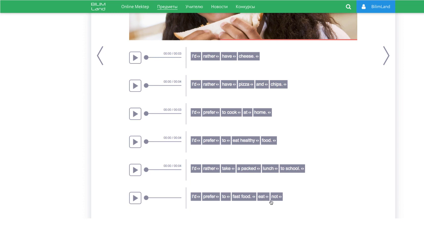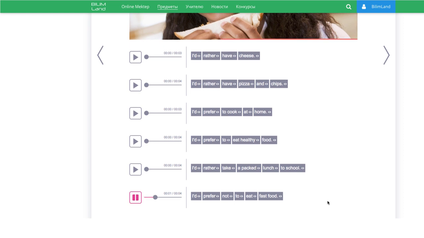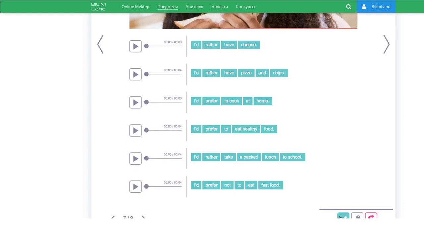And here we see negative adverb not. I'd prefer not. Then preposition to, main verb and object. I'd prefer not to eat fast food. Let's listen and check. I'd prefer not to eat fast food. Okay, let's check. Very good.